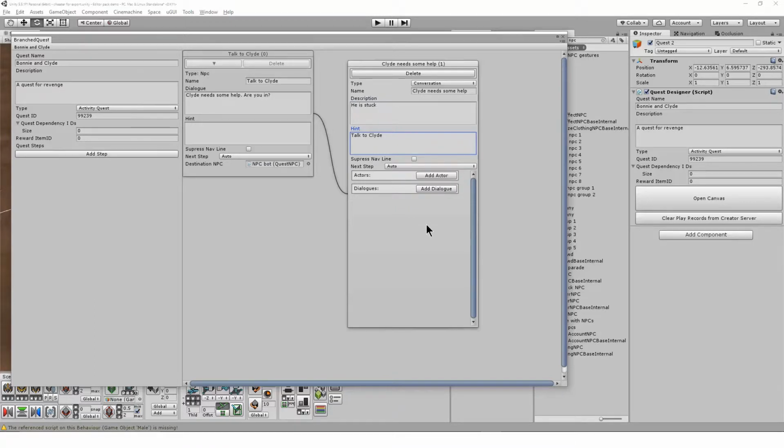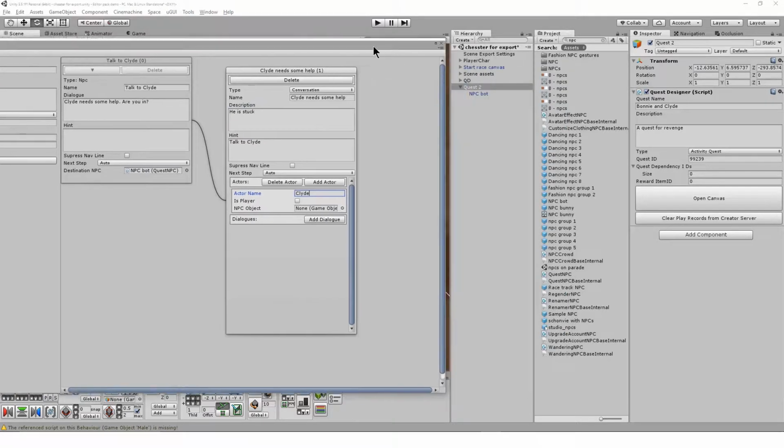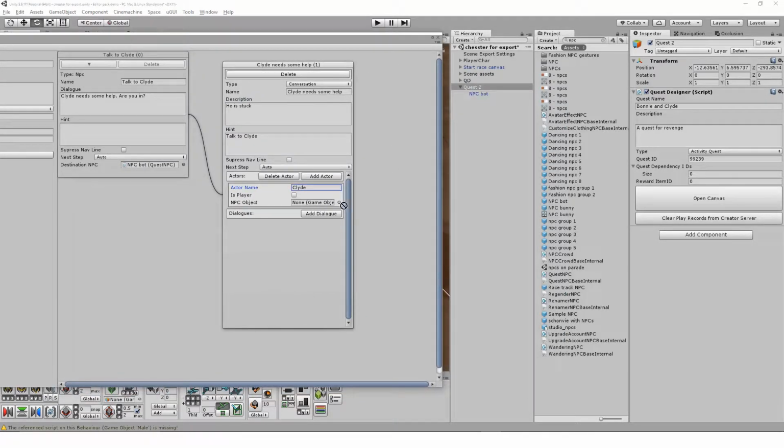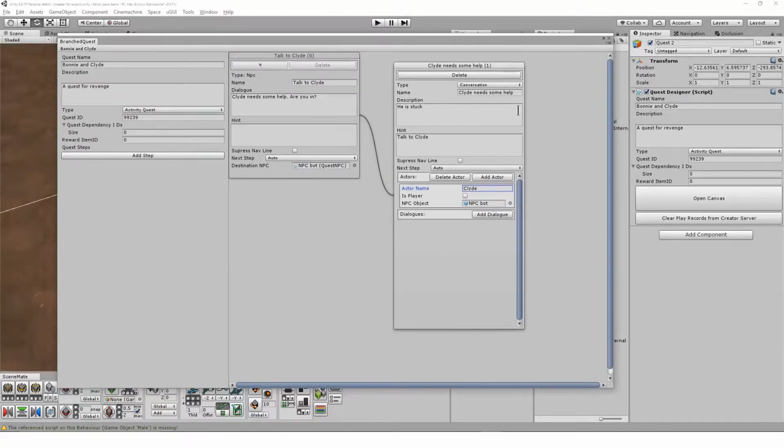So first, I'm going to create an actor in the step, which in this case is going to be my initial NPC. Again, it could be any object in the scene that I attach a quest NPC component to. I'm giving it a name which will appear as the name of the character in the dialogue panels of the conversation step. I can have as many NPCs as I want to as actors in my step. But for this step, I'm just going to add one more actor, which is the player themselves.